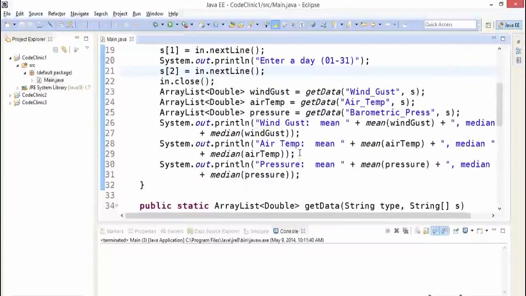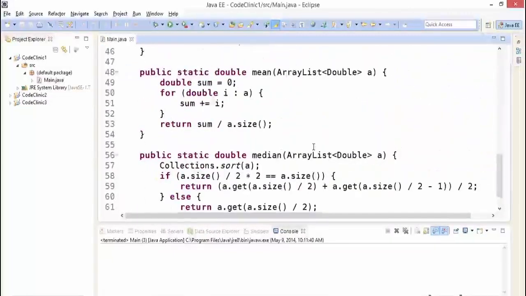Now that the data is in a Java data structure rather than an external location, the last 3 lines of the main method calculate and print out the means and medians for the 3 data sets. Calculating the mean is easy. Just take the sum of all of the doubles and then divide them by the size of the array list.